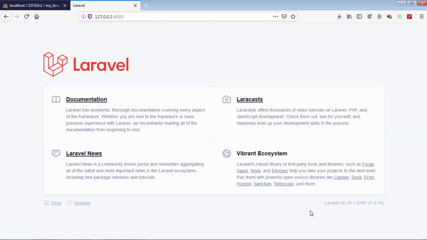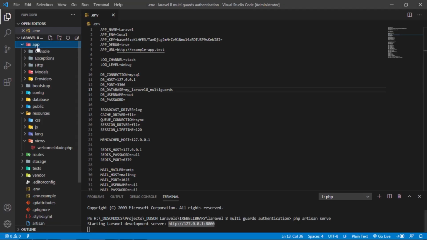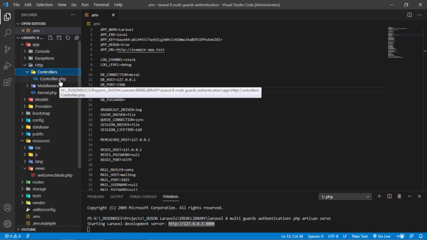As you can see, we are on Laravel 8. But we don't have login and register links here. By looking in our controllers directory, we have only the Controller PHP file, which is the controller provided by Laravel.